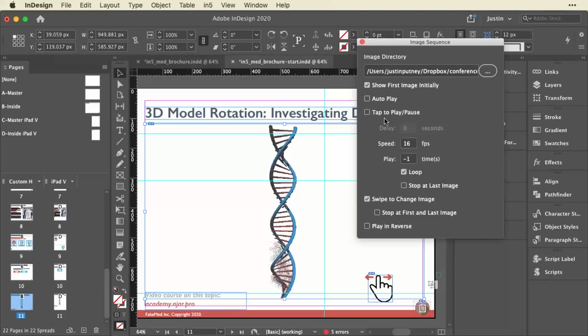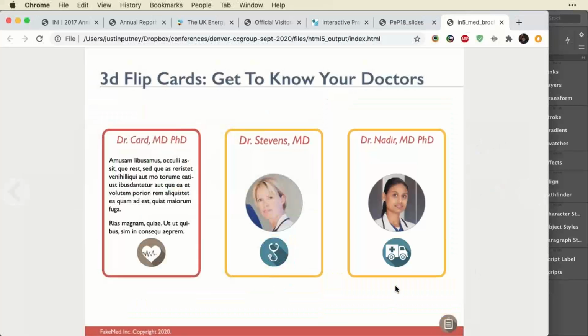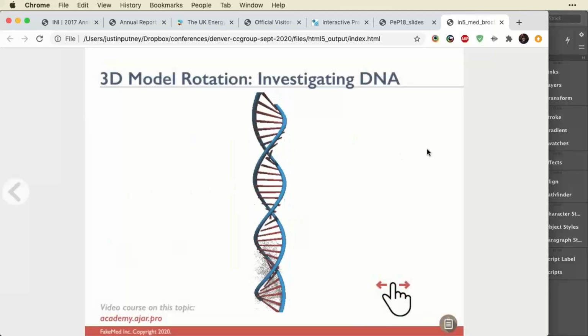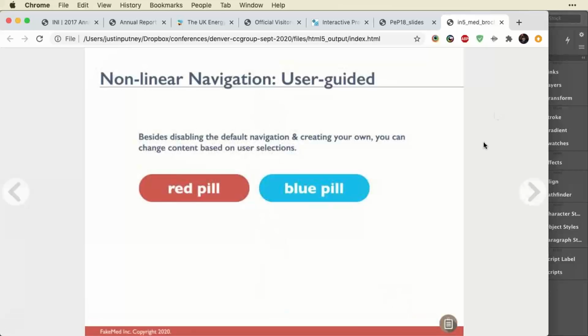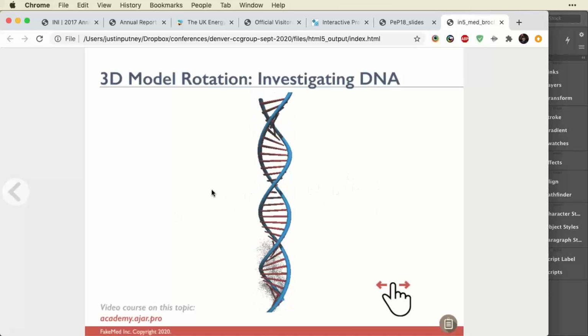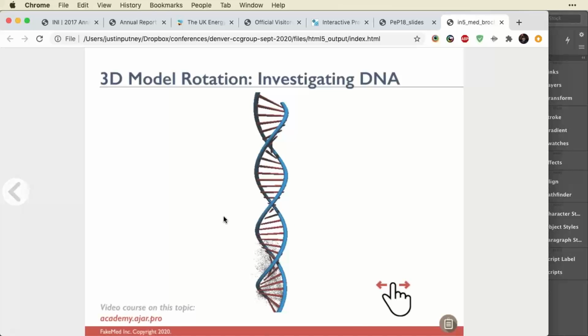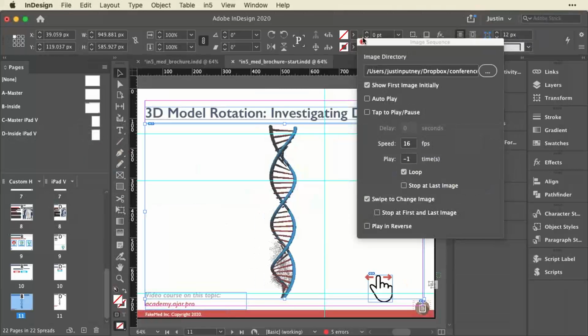So this could play like a slideshow, but in this case, I have it set up to change on swipe and to loop. And so that's how you get this effect, that it's spinning around. And we've added a little bit of acceleration, so that it sort of plays with the swipe I have on the screen navigation. But it's got a little acceleration, so even when I let go, it keeps on spinning based on how fast I was twirling it. So that is the image sequence.